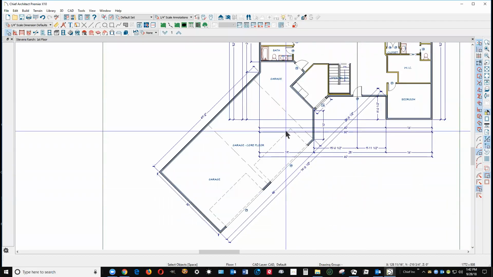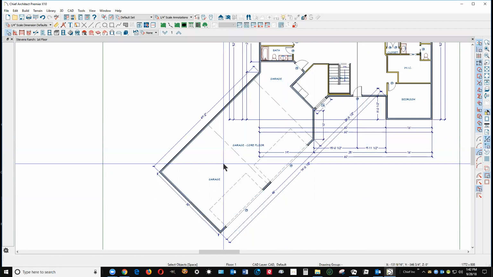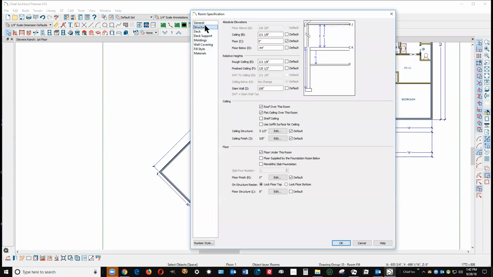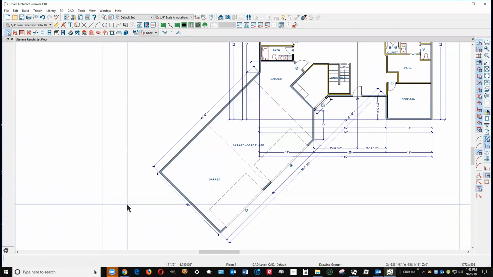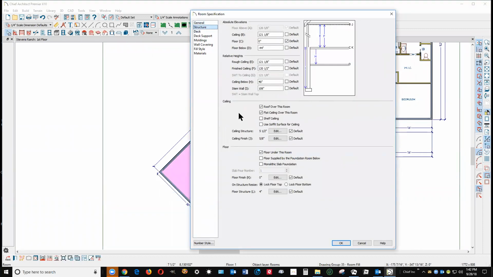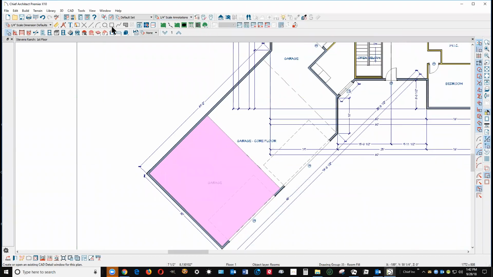Hi, Jason. I got your plan open, and you properly divided the two spaces and set the structure on this one to 8 inches and the structure on this one to 4 inches. What you didn't do is you have to think more three-dimensionally.